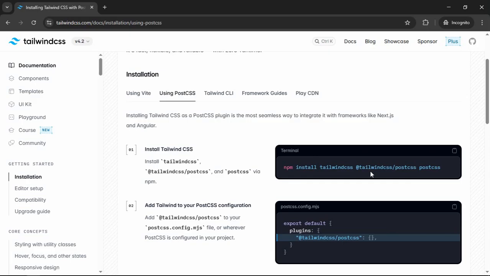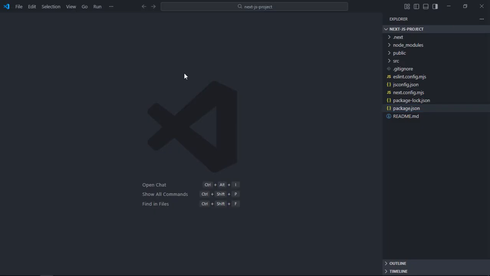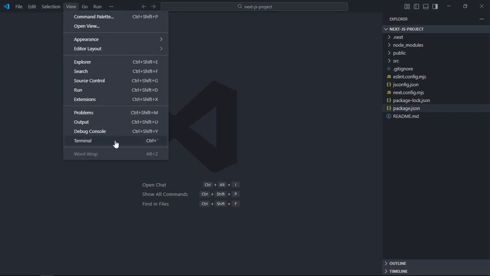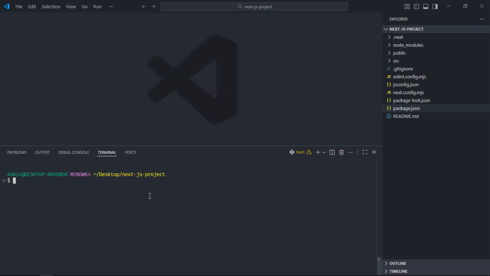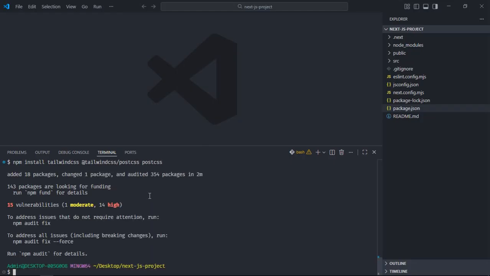Now first of all, we have to install Tailwind. So simply copy this command by clicking here, go to VS Code, open the terminal, simply go to View and click on Terminal. Now here, paste the command and hit the enter key. Now as you can see, Tailwind CSS is installed. It's time to clear the terminal. So simply type clear here and hit the enter key.